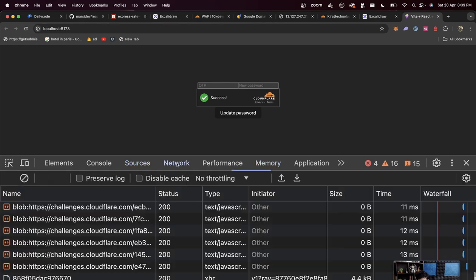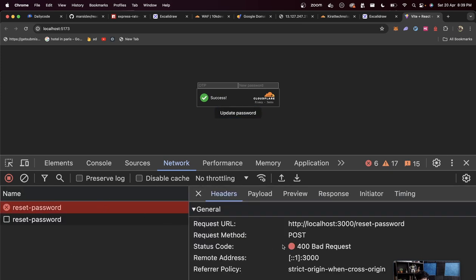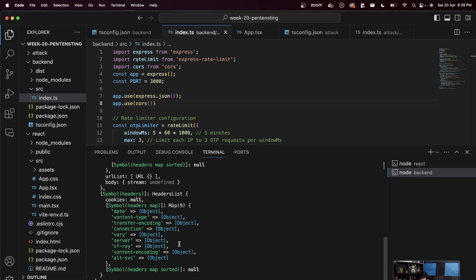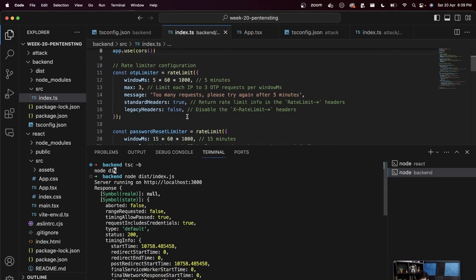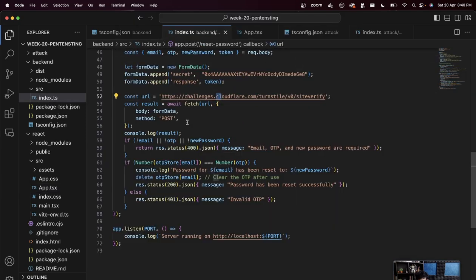Challenge is solved. You should also disable the button until the challenge is actually solved, until the token is actually available. Click here. Returns a 400 bad request. Email, OTP, password are required. But more importantly, what was the response that we got back from Cloudflare?